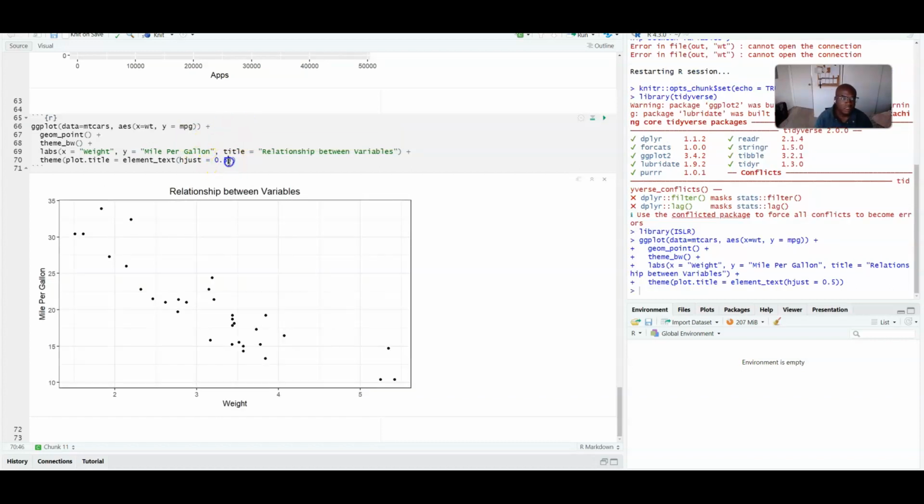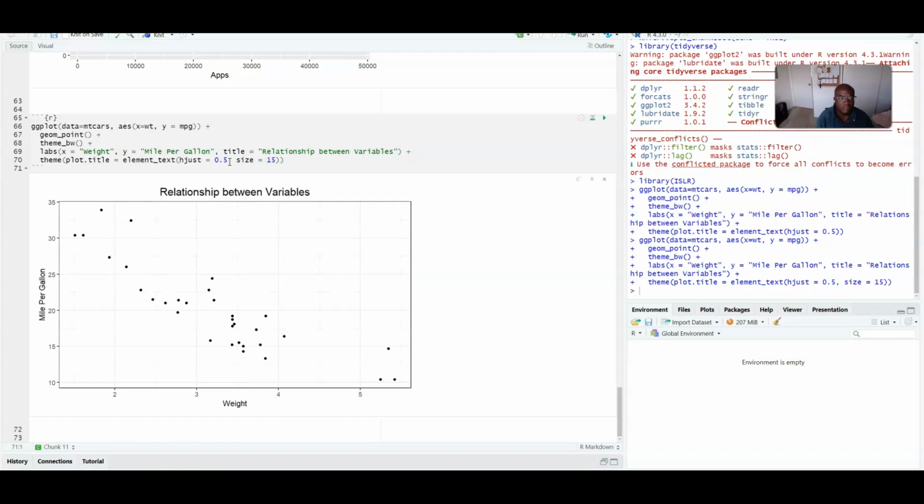You can also increase the size of the title. You can say size is equal to 15. That increases it a little bit, so on and so forth.